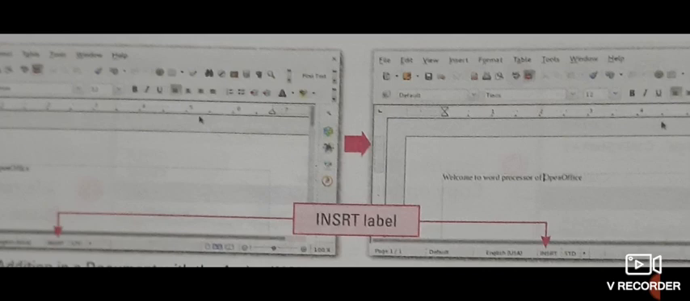Look at the status bar of our document and find out which label it shows, the insert label or the over label. If the label is insert, as shown here in the video, it means our document is in insert mode, and when we add new text in a line of our document, the old text will be shifted to the right side of the new text.